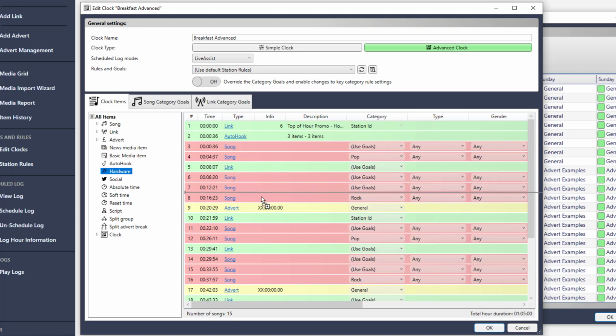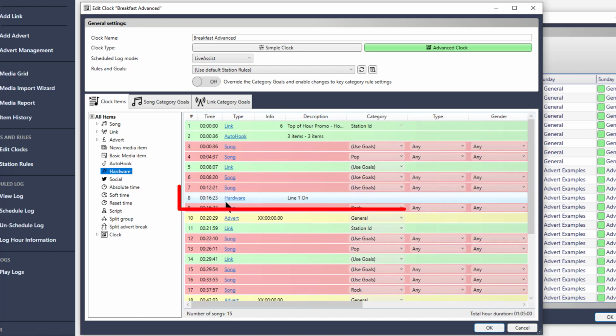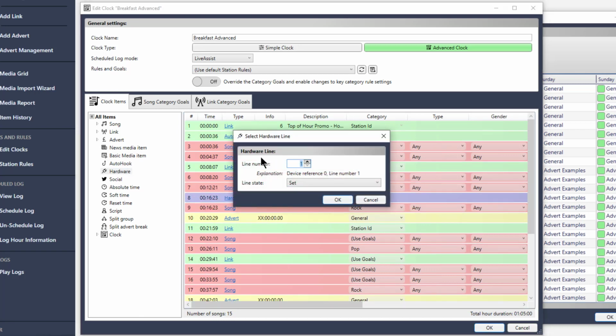You can place a hardware event into the log. So when you go into a hardware event, you set the hardware line, you change the hardware line, and you say whether to clear it, which means to turn it off, to set it, which is to turn it on, to flash it, which is to turn it on and off at a steady, slow pace, or a pulse, which is a one-time off, on, off. So you use that for some devices that require a pulse.